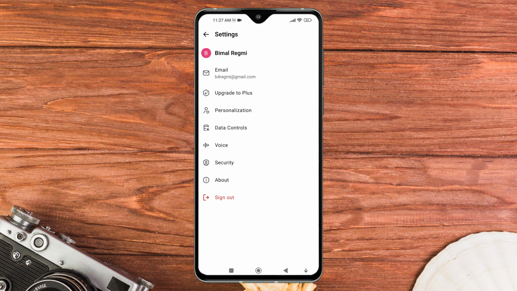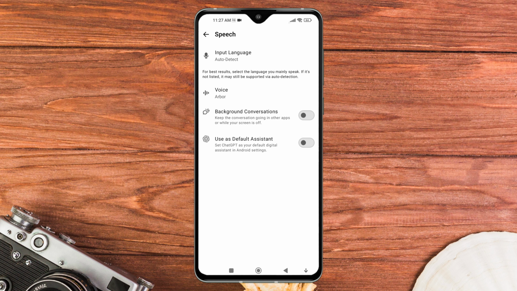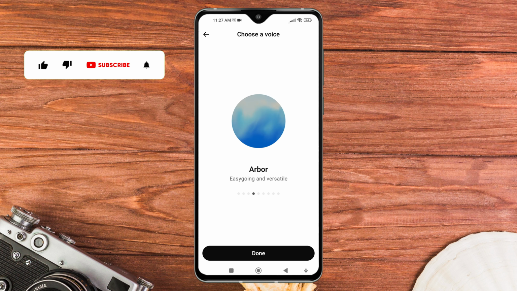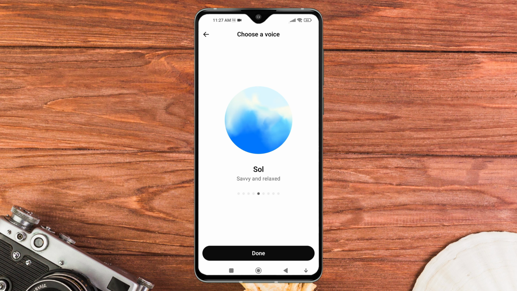From the settings screen, select voice or speech. Here you will see different voice-related settings. Find and tap on voice again from here. Here, you will see a list of available voices, usually with different tones such as female or male. Preview the voices by swiping left or right.